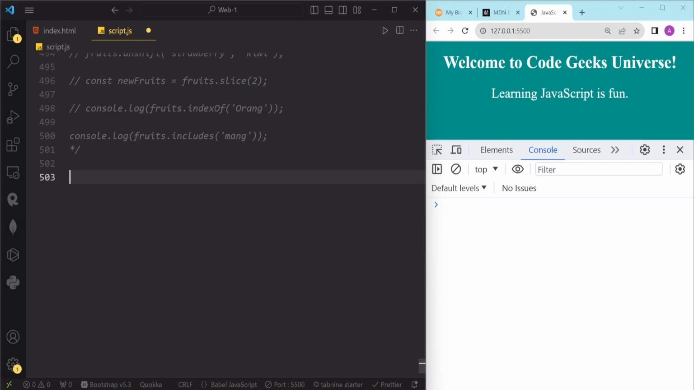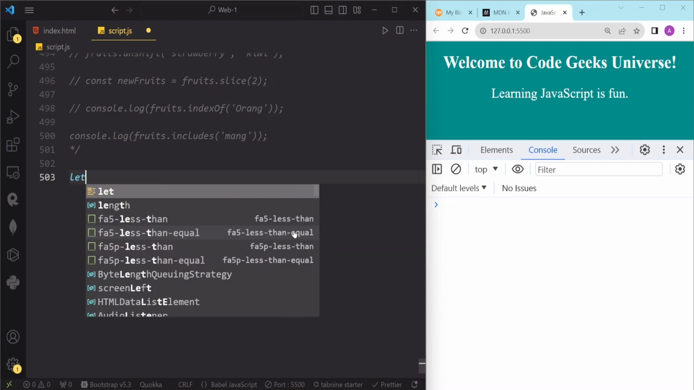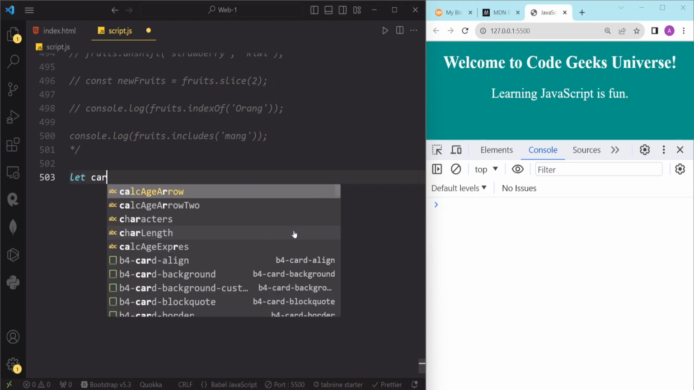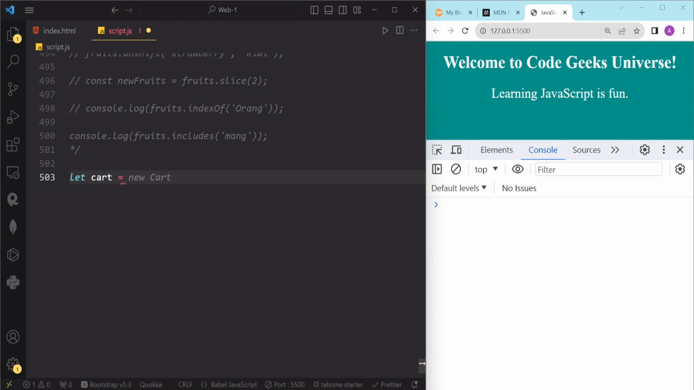Now to store these items, we are going to use an empty array. So let cart is equal to an empty array. Now for adding and removing items from our cart, we are going to create two functions. The first function is for adding our item into the cart, and the second function is for removing an item from our cart.